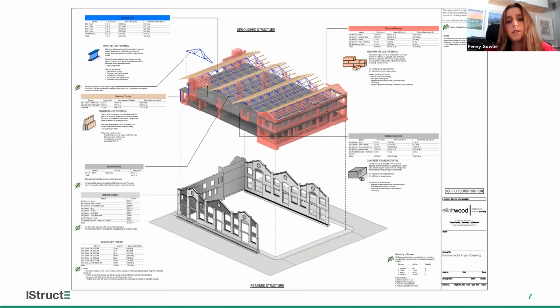So how do we communicate this thinking to clients? At Elliott Woods, we're starting to produce this type of drawing, which shows existing building structures that are earmarked for demolition as part of the project. The idea is to quantify the materials that will be removed during that demolition and highlight possible alternative uses to make the client think twice about demolishing the building in the traditional way. If nothing else, it does at least start the conversation.